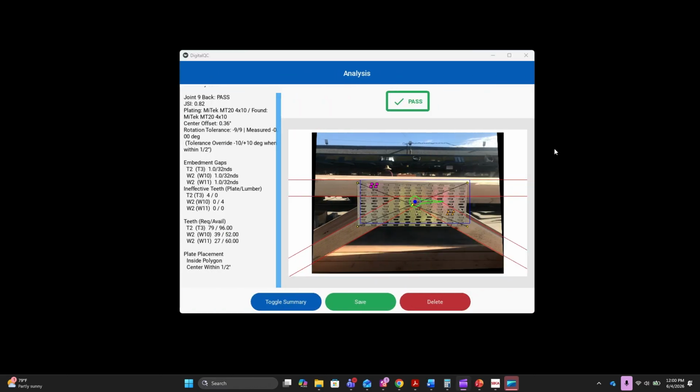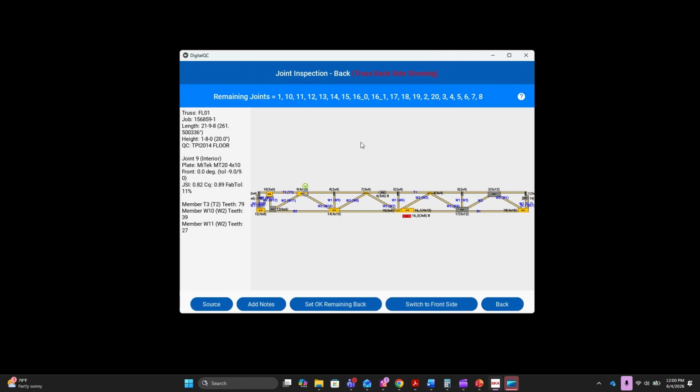This is what the analysis screen looks like if your joint passes. If you're satisfied, click on Save, and we're back at the joint inspection page. Again, the blue C means you did a critical joint detailed inspection, and the green check mark means that it passed. Again, if you know the answer will be yes to every single question for all of your remaining joints on the visual inspection, you can use the Set OK Remaining Back button to mark your remaining joints off as OK. Now up at the top, the back side is now complete.